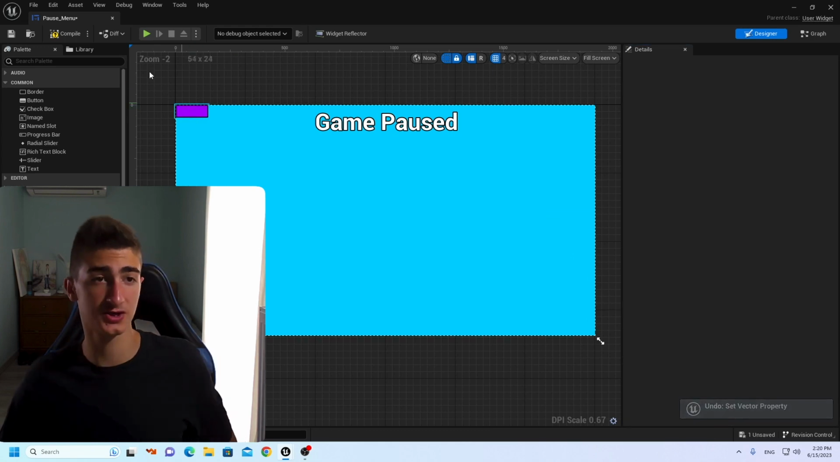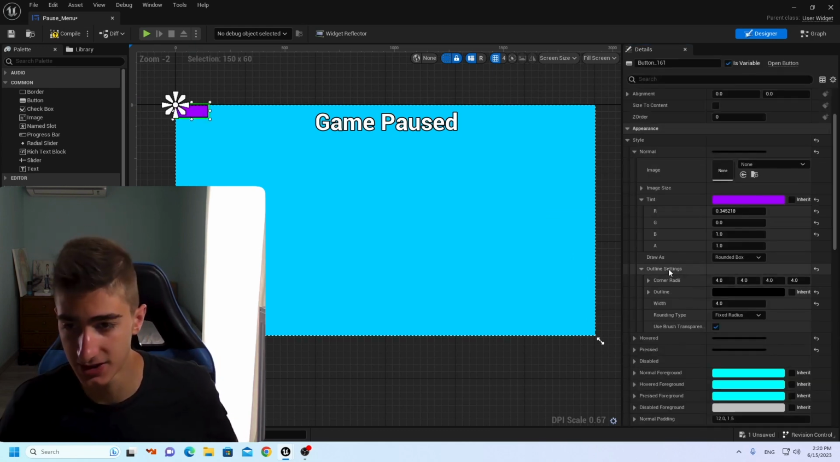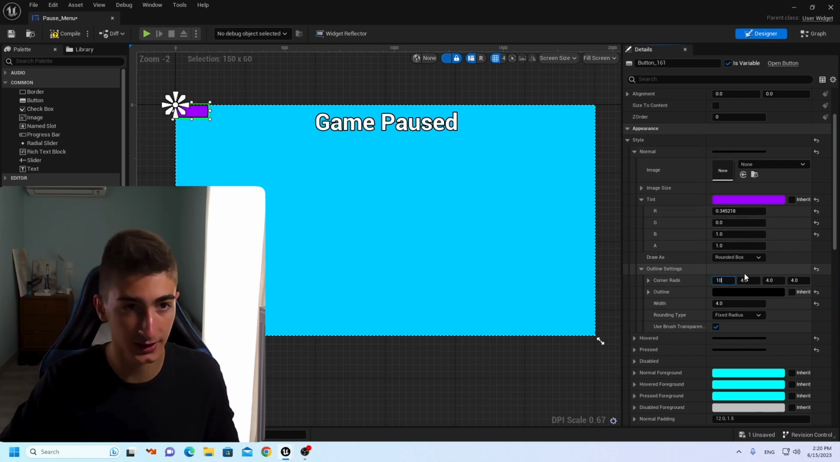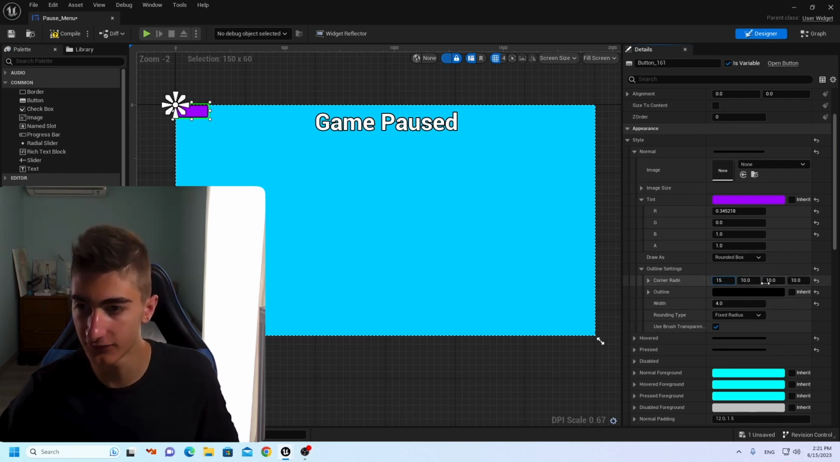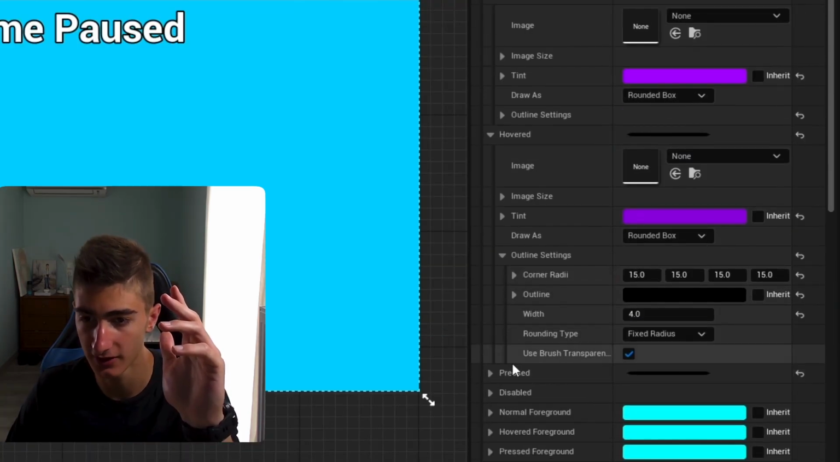So you maybe want this to be a little bit more rounded. In this case you have to click on the button obviously, and then go to normal, outline settings, then corner radius. I like setting that to 15 for all of those. Do it for the hovered and pressed as well.